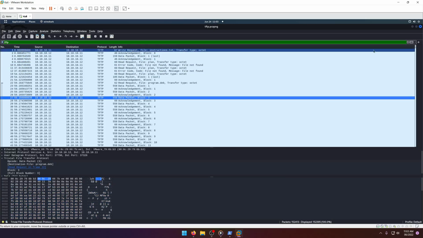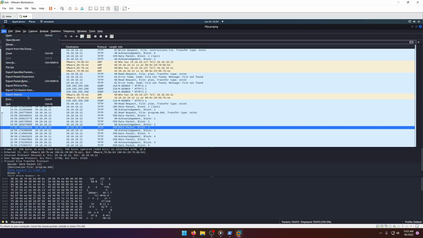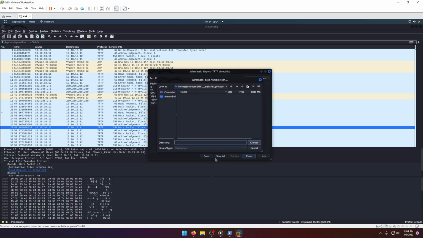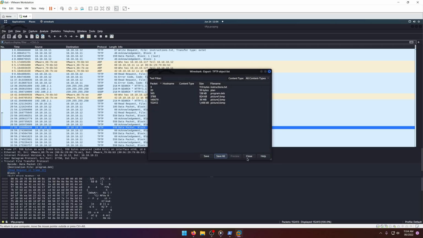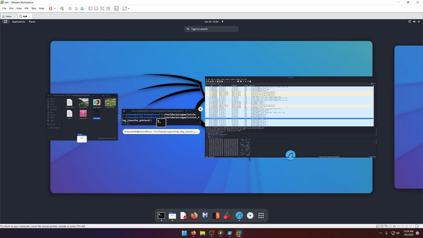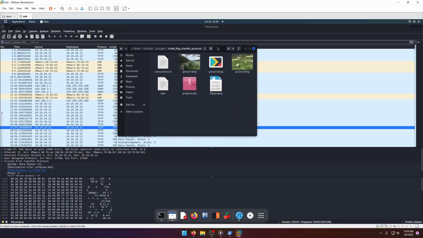Fortunately for us, and let me clear the filter, Wireshark has the ability to export TFTP objects. So we're just going to go ahead and do that, and we're going to save all. We'll save it right into our directory here. Now we'll go to our file explorer, and you can see all the files we have here.